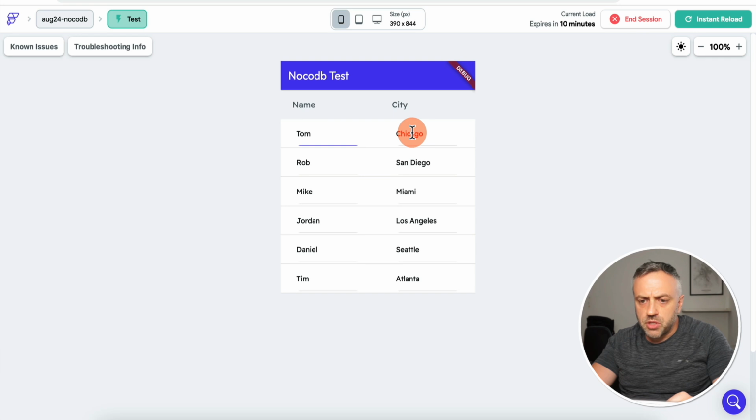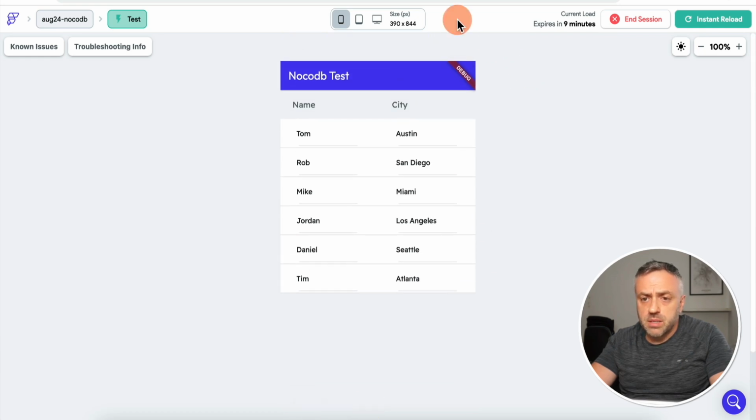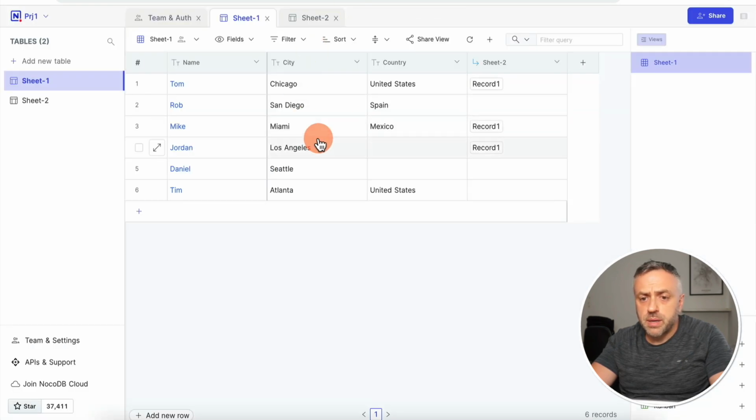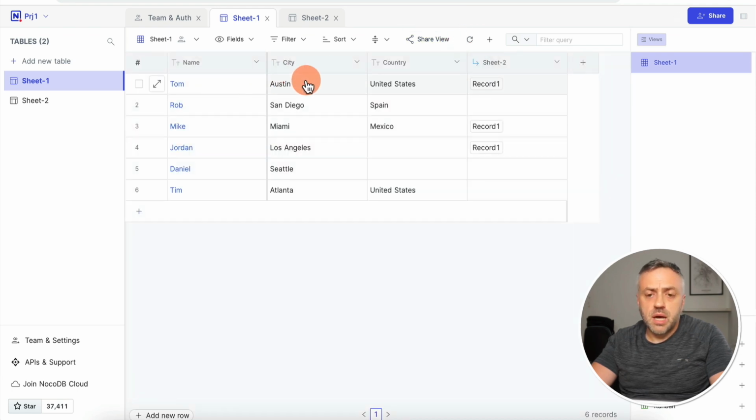So let's say I want to change Tom from Chicago to, let's say, Austin. All I need to do is type Austin, click out, and I get a message that says record updated. And then I can go back to my database here, reload it, and now Tom is in Austin.